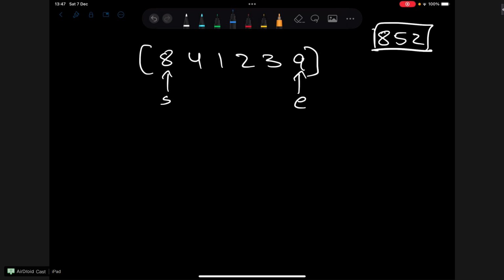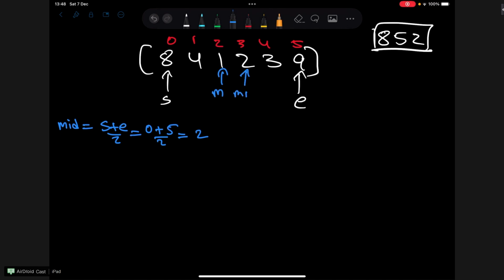I'm going to calculate mid. What is my mid? My mid is going to be (s plus e) by 2. I've set the indices 0, 1, 2, 3, 4, 5. What is my mid? 0 plus 5 by 2. The answer is going to be 2. So this is where the mid is pointing, and this is where mid plus 1 will point.